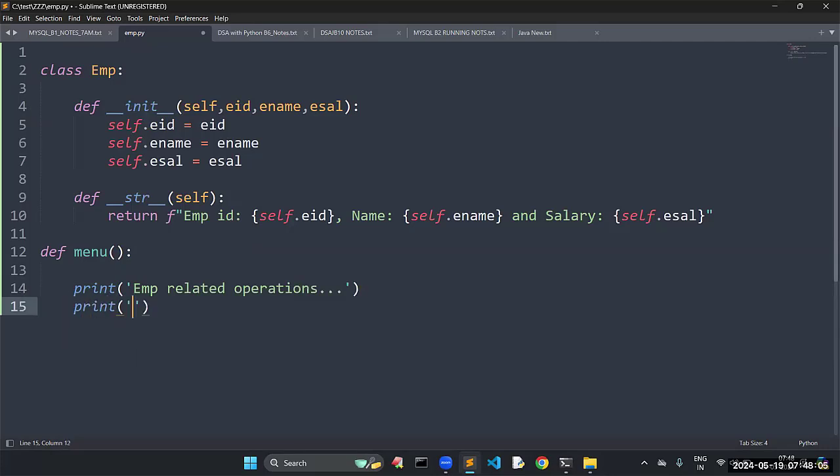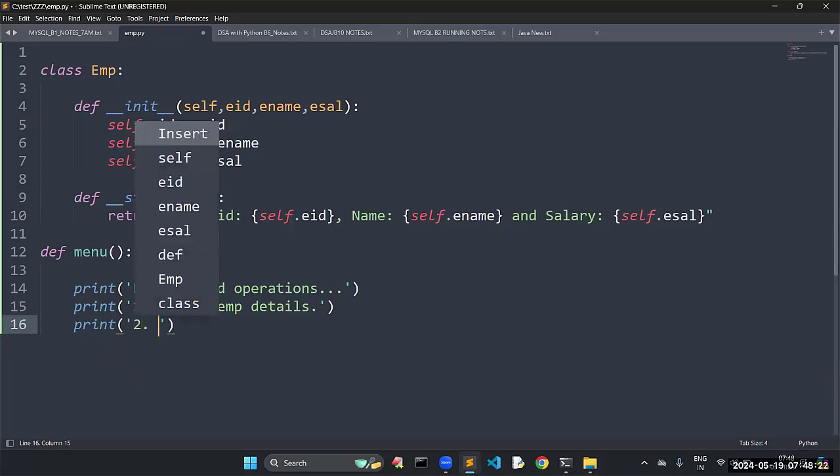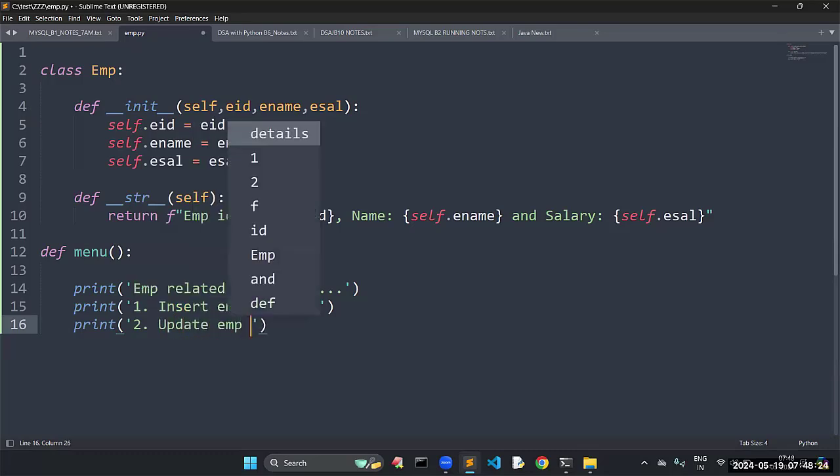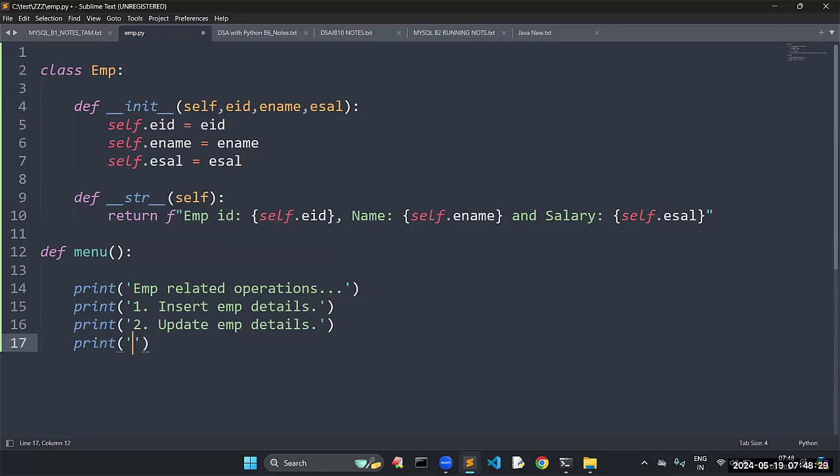And I will give an option to the user. One means insert employee details. So if you press option 1, it will ask the details of the employee and you can push the record. If you are giving option 2, then it is update employee details. If you want to do some delete operation, then the third option we have to press. Like this we have.